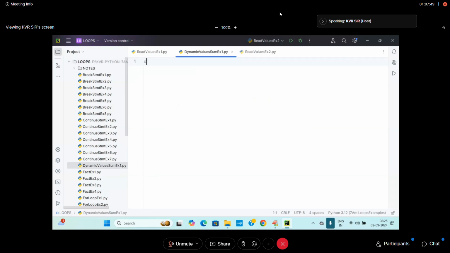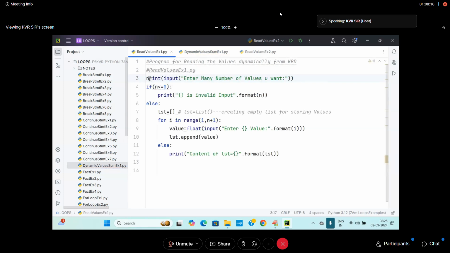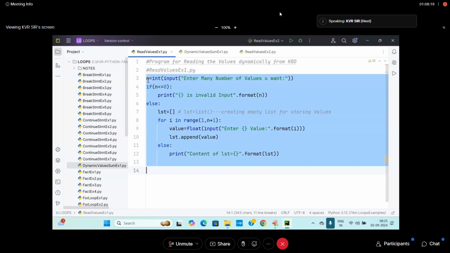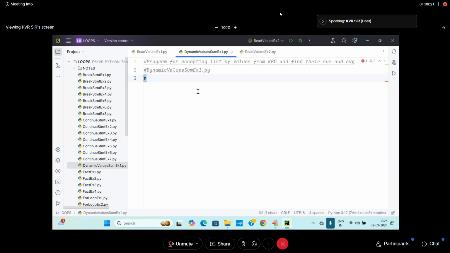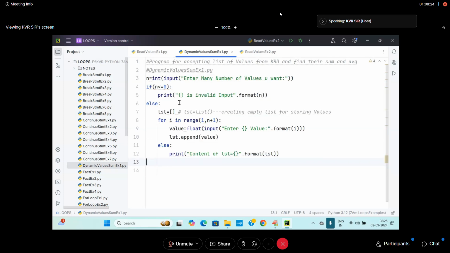So here I'm going to take up a program for accepting a list of values from keyboard and find their sum and AVG. I will carry this concept as it is. I think no more confusions. Any confusion? With this, I'm going to read the list of values.